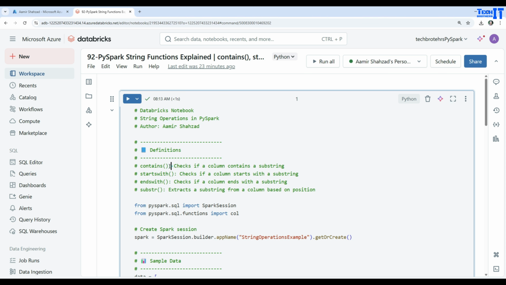Here we are going to talk about contains, which checks if a column contains a substring. Then we are going to talk about starts with, which checks if a column starts with a substring. Then we are going to take a look into ends with, which checks if a column ends with a substring. And then finally, we will be taking a look at substring, which is used to extract a substring from a column based on the position.